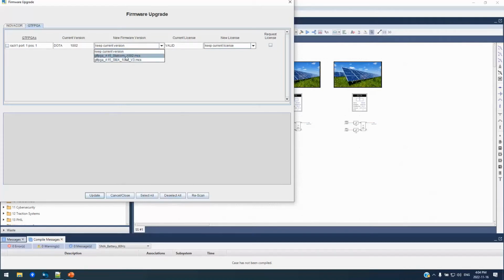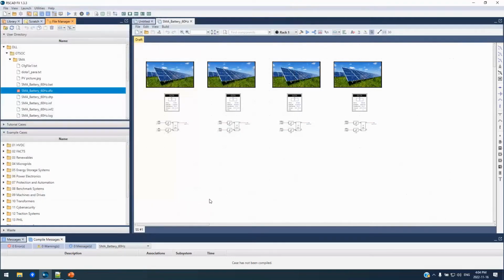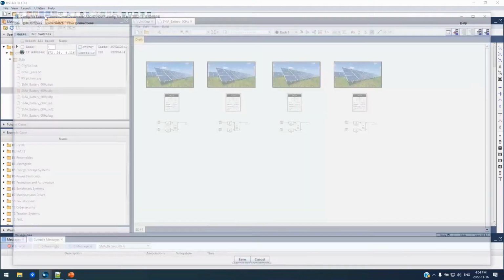In addition, I have also another firmware. This was firmware that was developed based on the STACOM example that I provided earlier. So I would select SMA firmware, and I would select update, and it would load on there. I'm not going to go through that because the firmware is already loaded onto the GTSOC. So I'll go close, and I'll also go to config file editor.